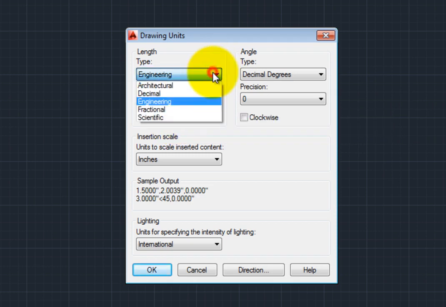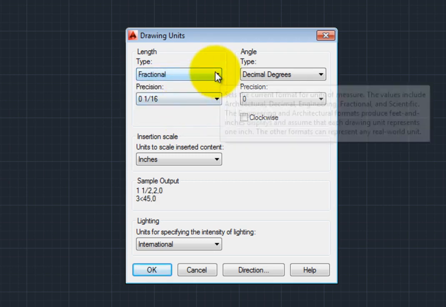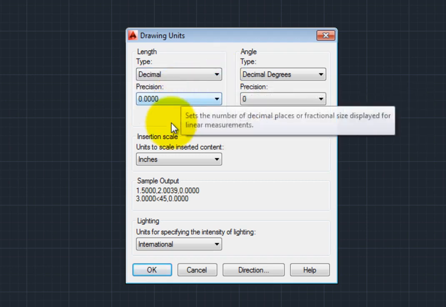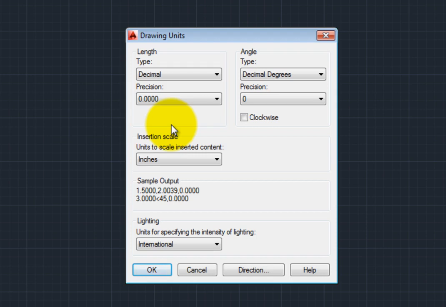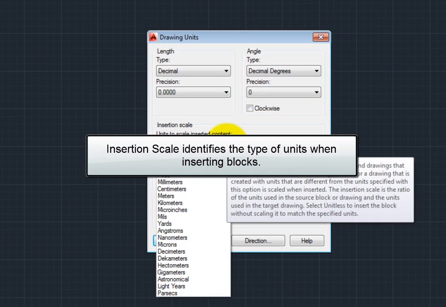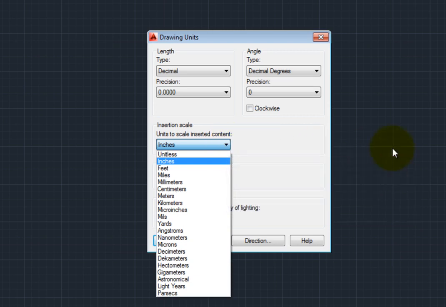Decimal, fractional, and scientific do not have a unit value associated with them, so you can use these to represent any type of units that you wish. The selections in the insertion scale list only affect the insertion of blocks. It is used to help identify the type of units when inserting blocks and drawings that come into the current drawing from another drawing, to help scale those blocks appropriately.